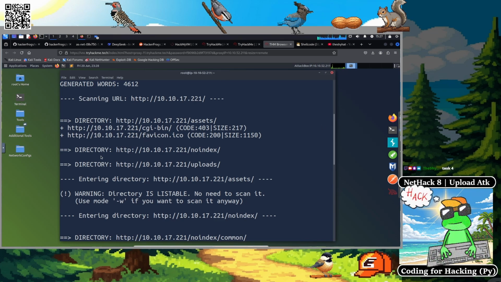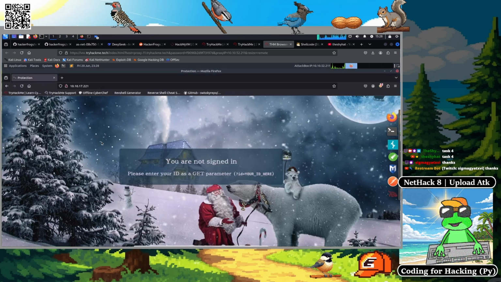All right, let's go back to the web application over here. If we go to the Firefox browser, which we started up a little bit earlier, we're going to see this web page. The web page says, you are not signed in. Please enter your ID as a get parameter, as in ID equals your ID here. So this exercise is going to require us to put in a very specific ID parameter.